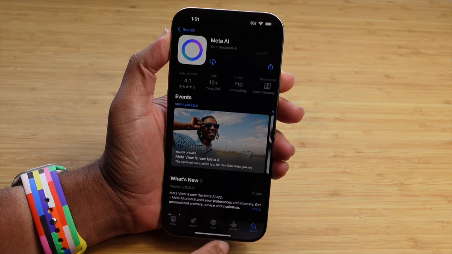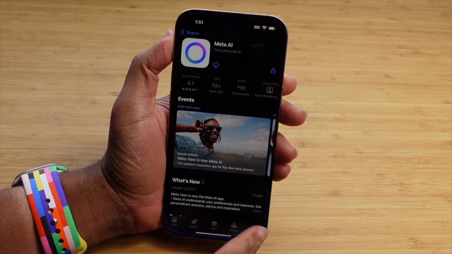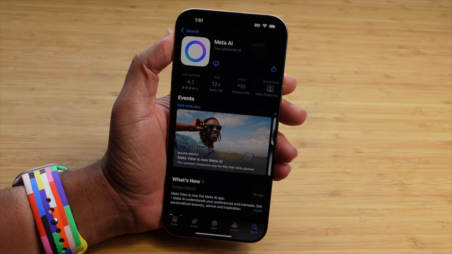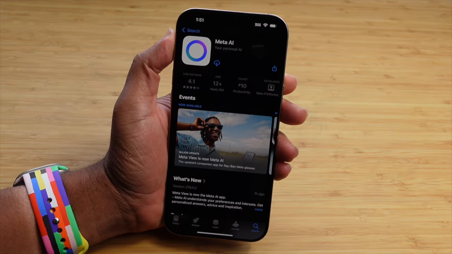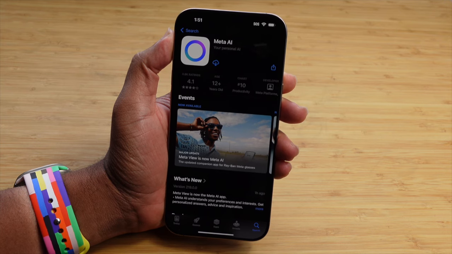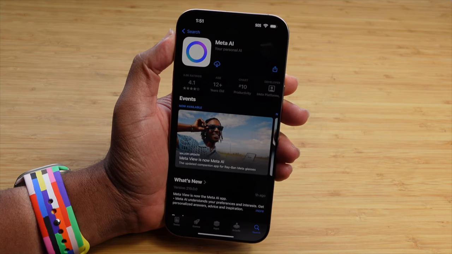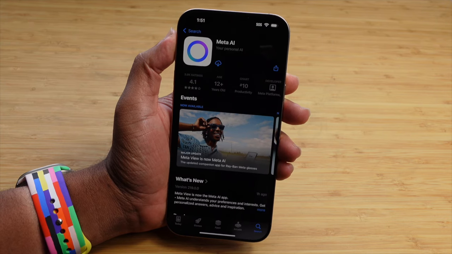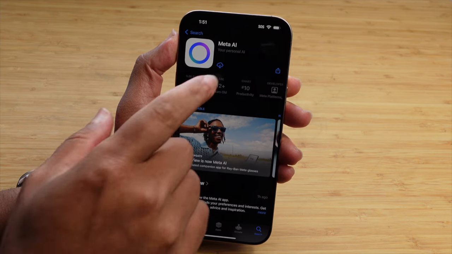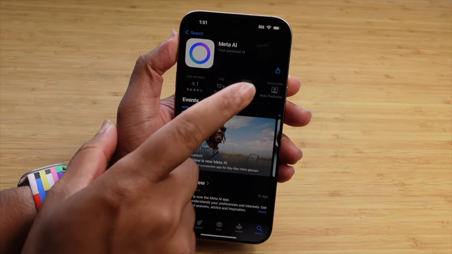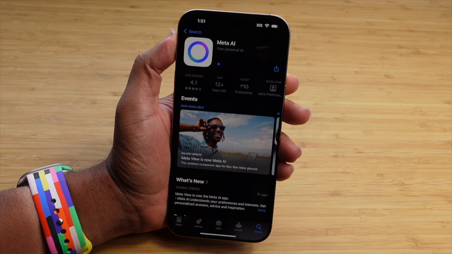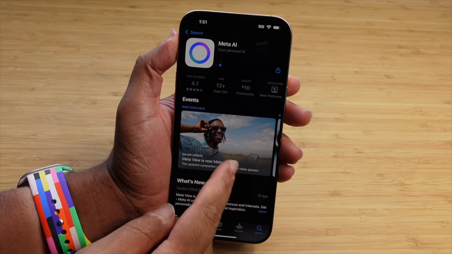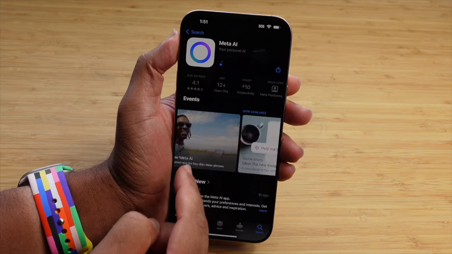All you have to do to find it is go to your App Store and search for Meta AI. Now, it was formerly called Meta View, but they've rebranded the entire application to fit their artificial intelligence needs, allowing you to connect their future hardware products, current hardware products, and even talk to an AI assistant within the app. So all you have to do is just download the app in your App Store and you'll be able to get started. So the Meta View is now Meta AI.